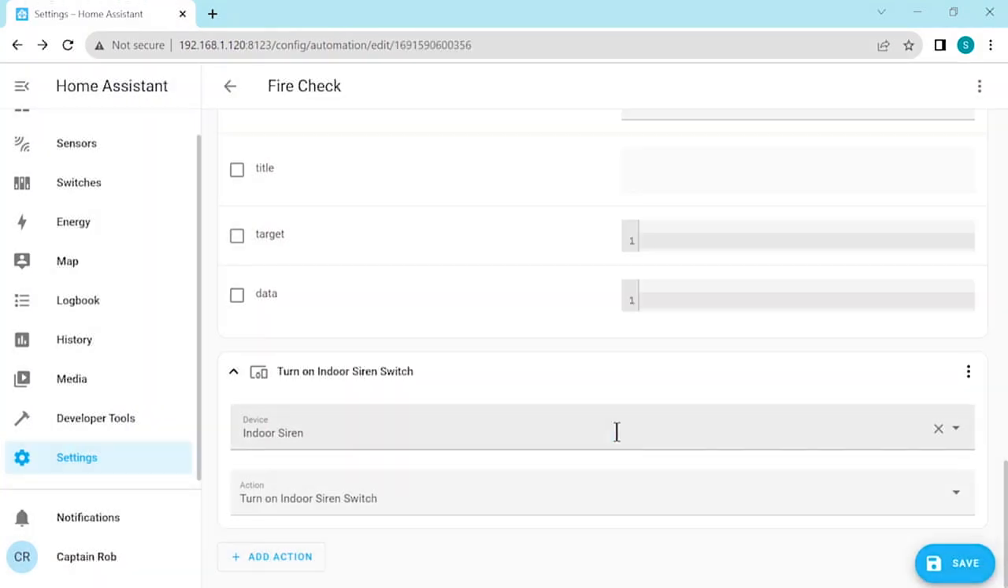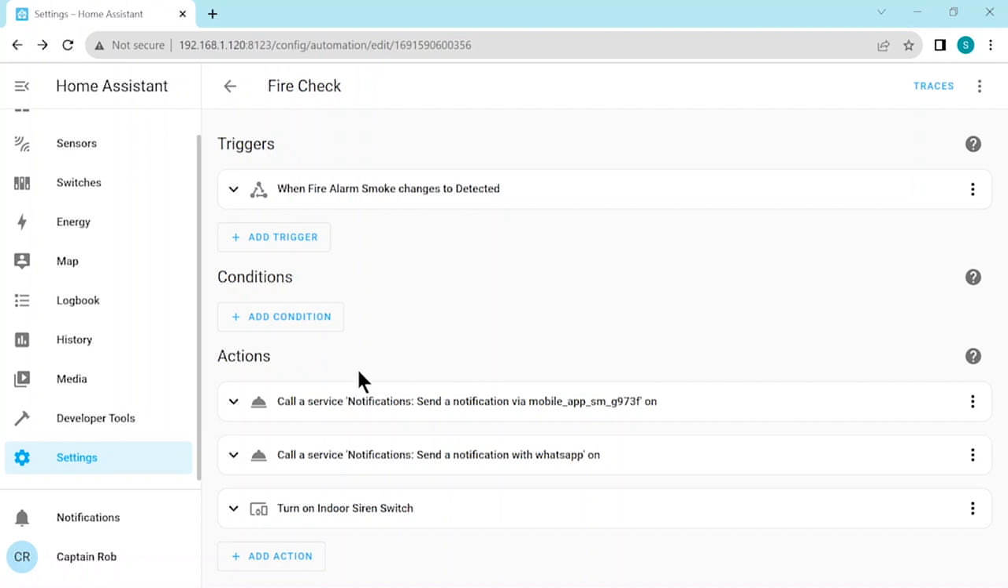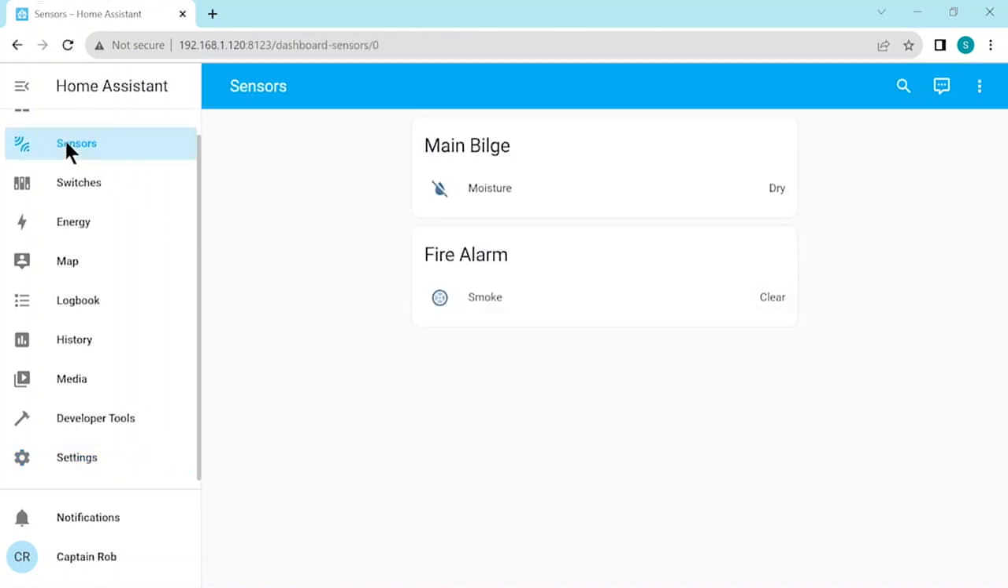So here we have it: it triggers when the smoke is detected. It sends a message to our companion app on the phone and also a WhatsApp to whatever phone we have WhatsApp configured to, and turns on the indoor siren. And for example, if we had an outdoor horn, we could switch that on as well. So you can see how easy it was just to configure a fire alarm, pair it and configure it in Home Assistant.